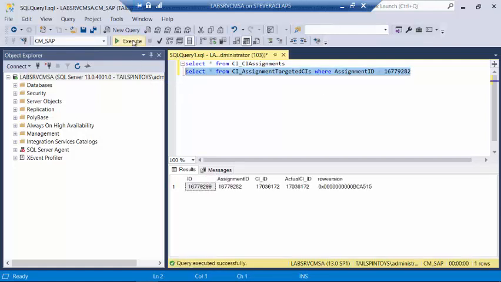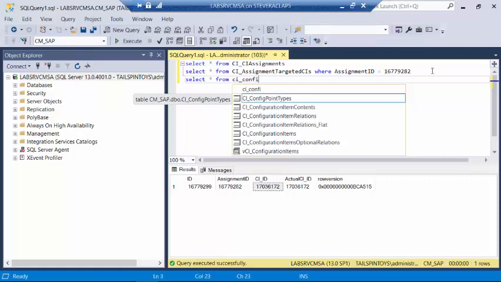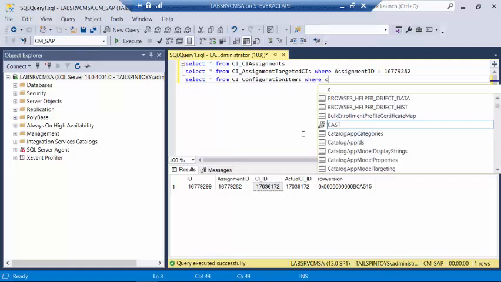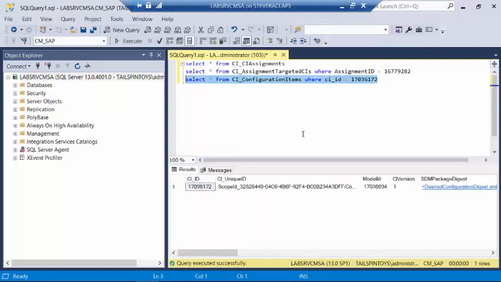So execute, cool. So now I have the assignment ID, and then here is the CI ID. That's what I need to pull out the specific detail from the main table that lists all of our configuration items. So select star from CI_configuration items, where CI_ID equals that, right? And if I go home and run that, now I've arrived at the exact configuration item that is being deployed by that deployment.